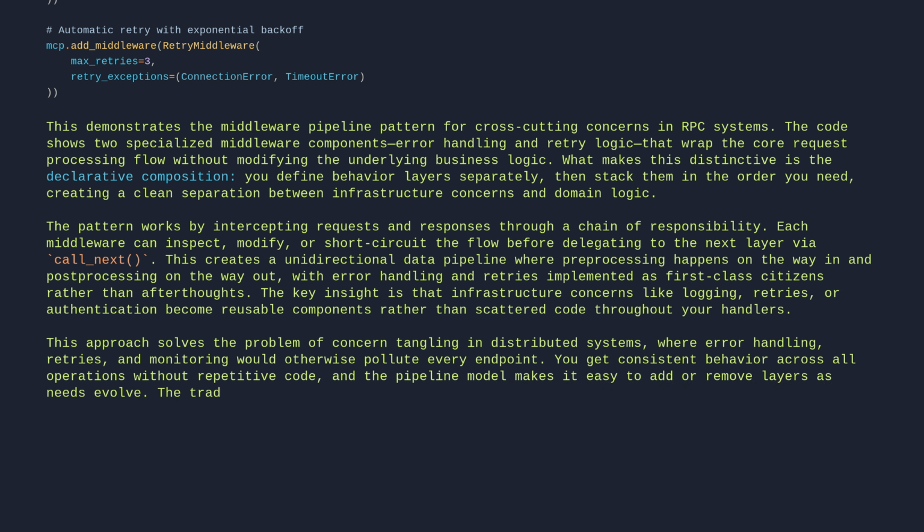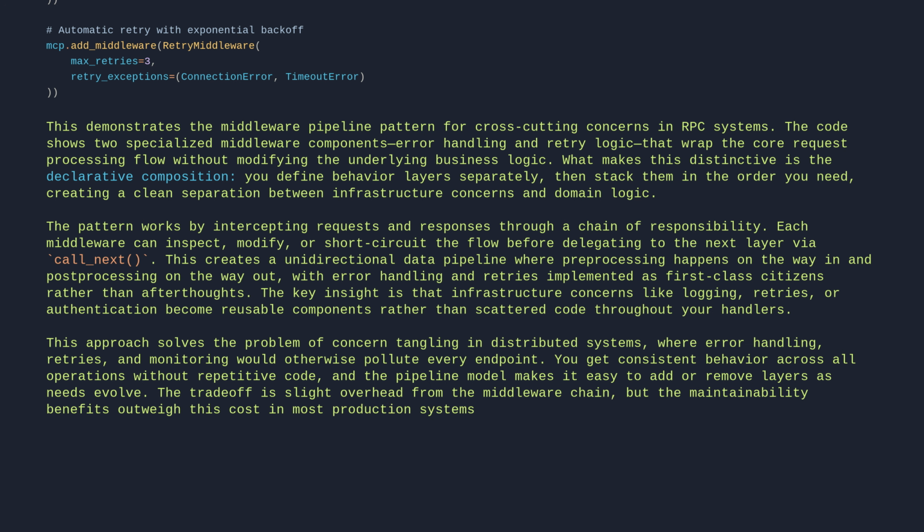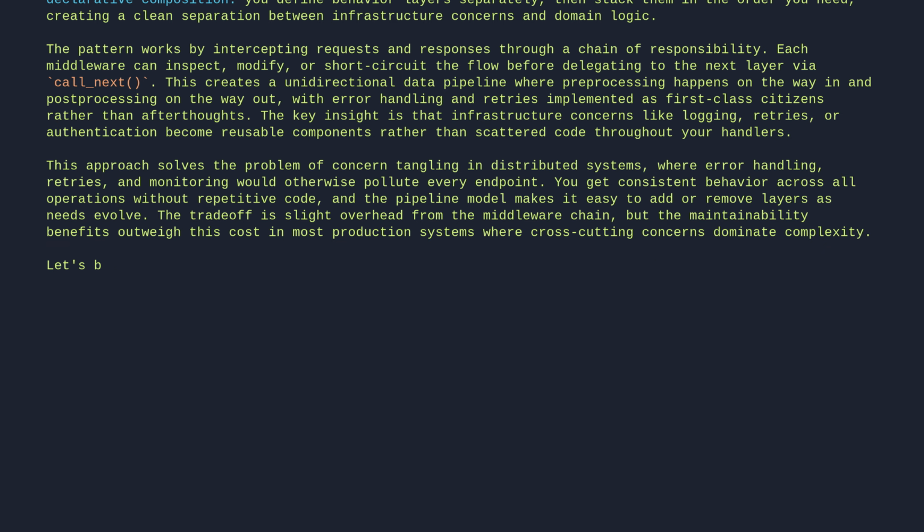The trade-off is slight overhead from the middleware chain, but the maintainability benefits outweigh this cost in most production systems where cross-cutting concerns dominate complexity. Let's break it down line by line.